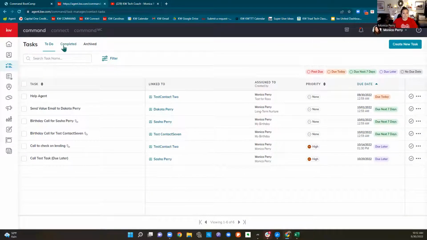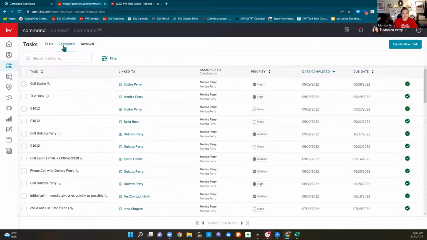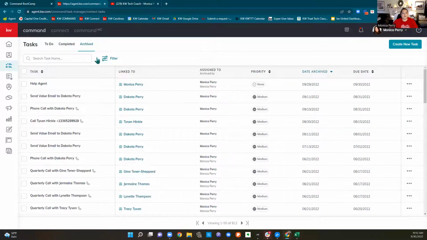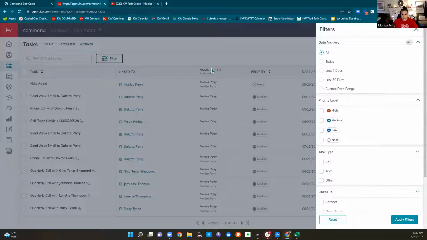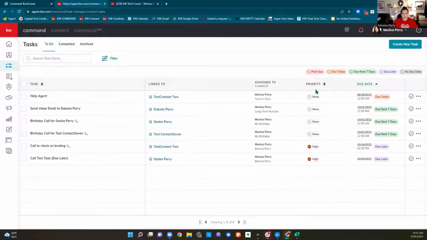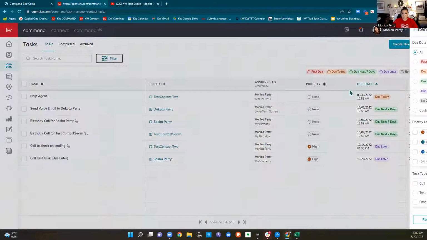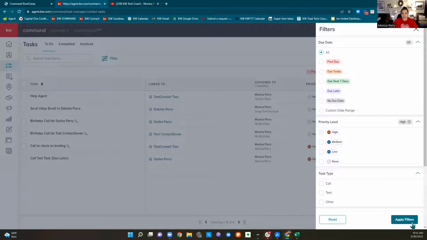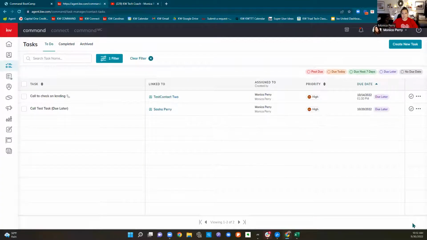All right, good deal. You can check on your completed tasks. You can check on tasks you archived. You can filter your tasks. So if you're a person that likes to do all of your high priority tasks first, you could filter by anything that's high priority that you have to do, so you can get those out of the way first. And then you can move on to your medium and so forth and so on.